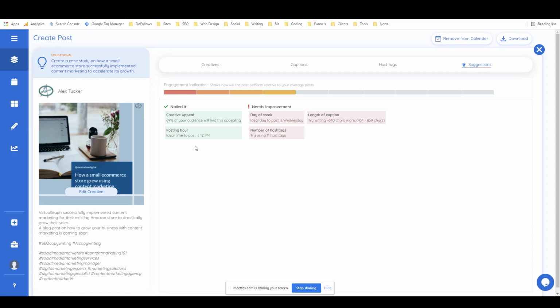So this was all about the post being generated. Now you could download this post. Do you see the download option at the right-hand side top? Yeah.